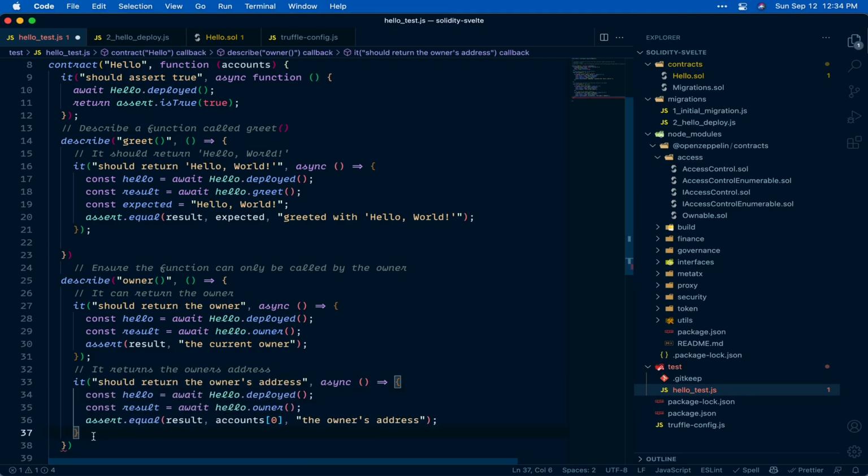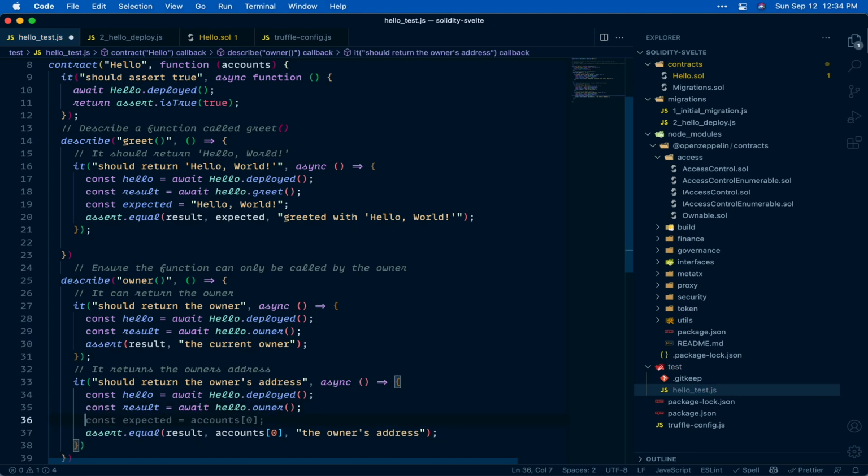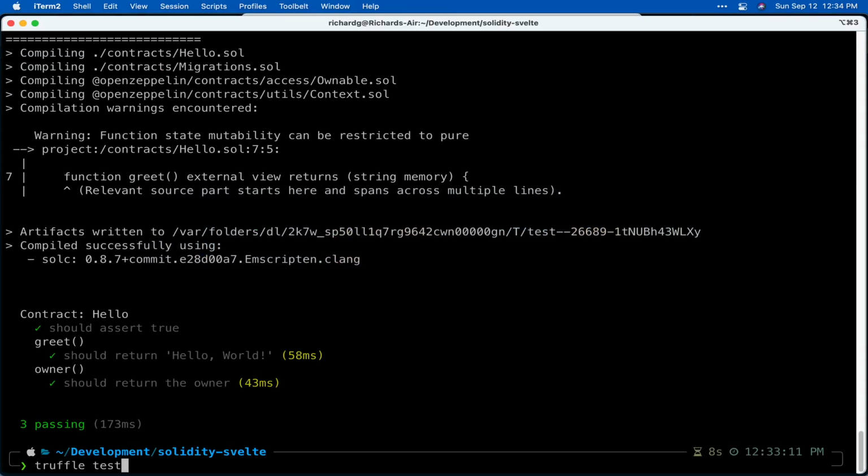And GitHub Copilot did not do the expected. I just like to do that. I don't know, I think it's nice to know why that's there. And I don't know, maybe just a little bit more here. Matches the owner's address, right? So this is basically saying we're going to deploy the contract. We're going to get the owner, and we want the owner to be the first account in our accounts array and make sure they match. Cool. Give it a save. Let's go test it out.